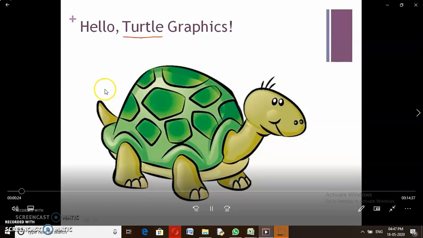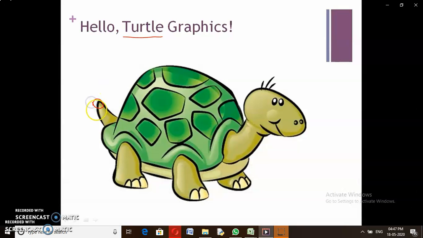Say, for example, think of it like you are moving a turtle on your paper. Then it will draw different shapes by moving the turtle on the paper. Whenever you give different instructions to the turtle, it will move forward or backward or left or right. Based on that, it gets different shapes using the turtle.